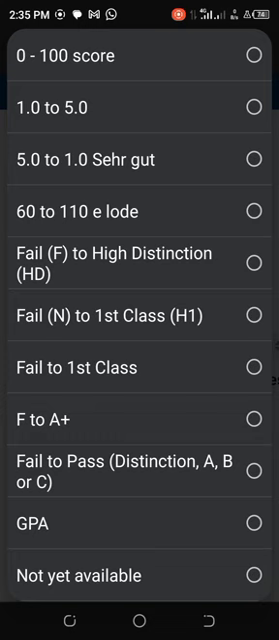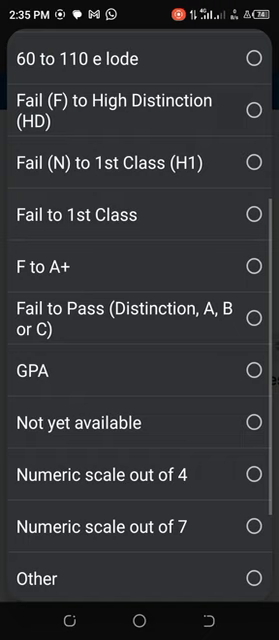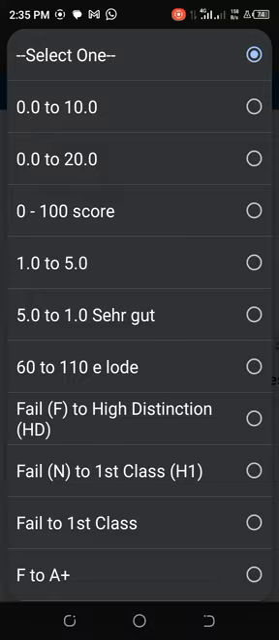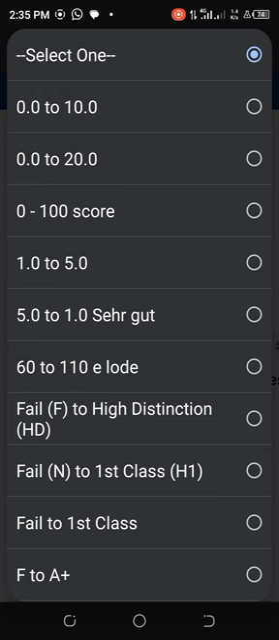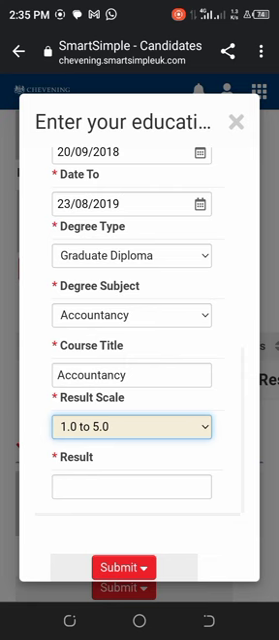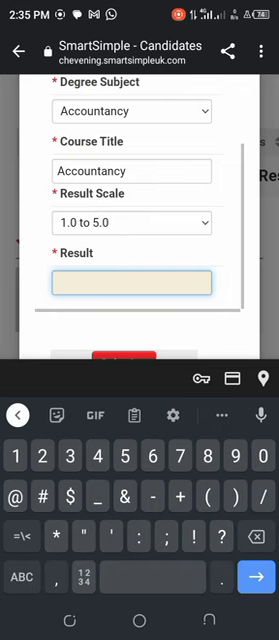You just choose the one that is most appropriate to you. If you cannot find the one you want, you can tap on other, then you'll be allowed to input the grading system there. Or is it fail to A plus, or fail, pass, distinction, ABC? You should know how your school system was graded. I tap on this, 1 to 5. Then you specify your own grade. My grade is 4.5.